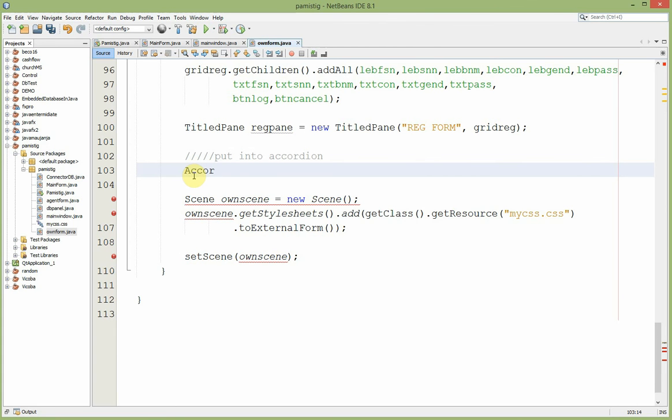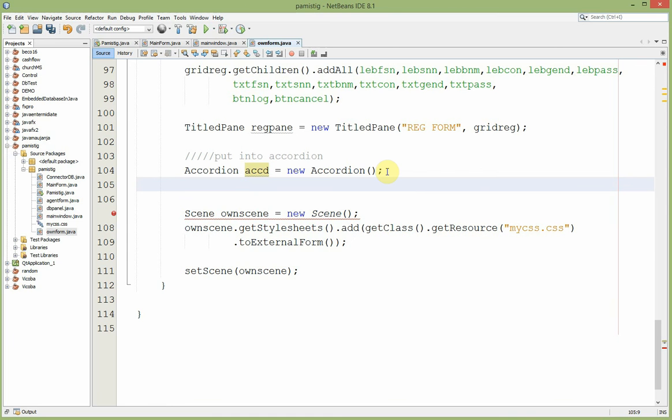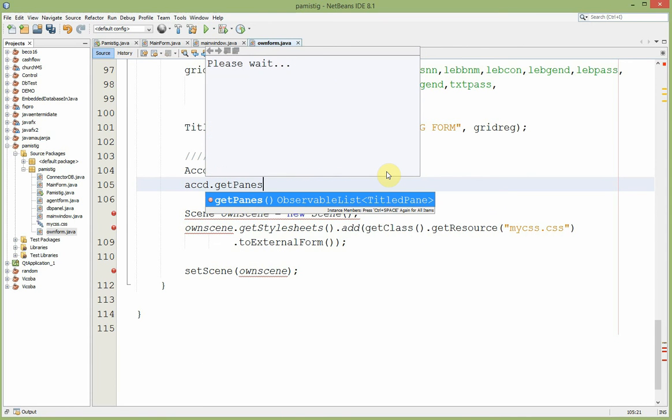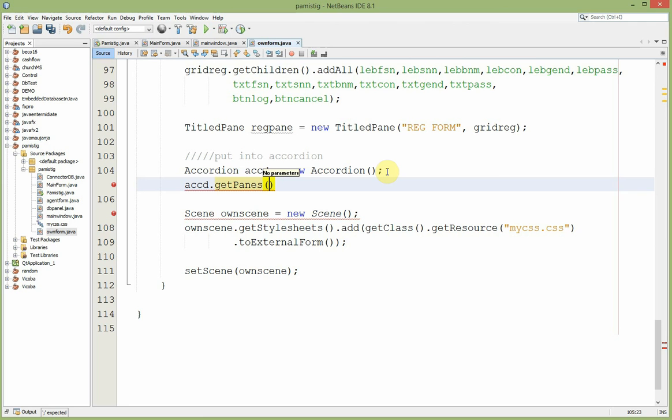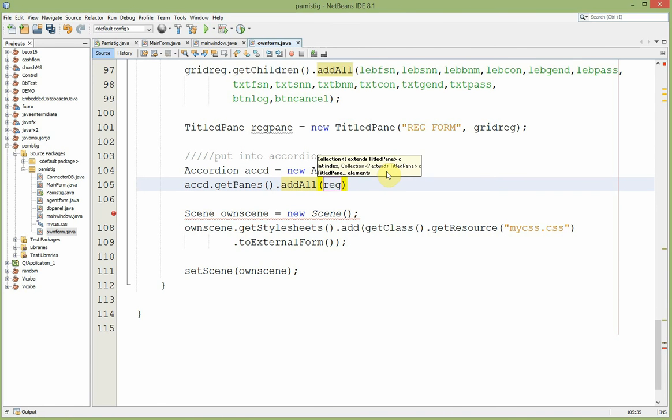After doing this, let us jump directly to our mission. Let's create an Accordion object and import Accordion from JavaFX. Then add those components to our Accordion object, using getPanes. In this pane list, we put these titled panes, so we have this reg pane. Don't use this, use addAll. Okay, let's put here the reg pane and the log pane.